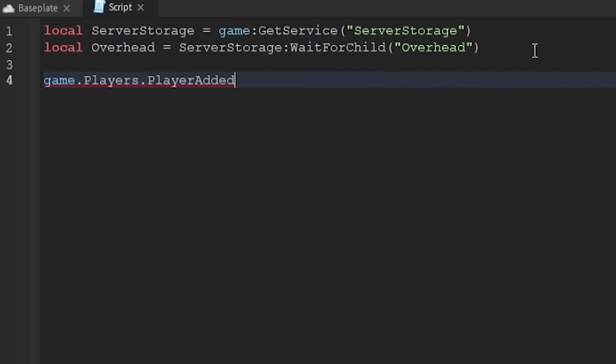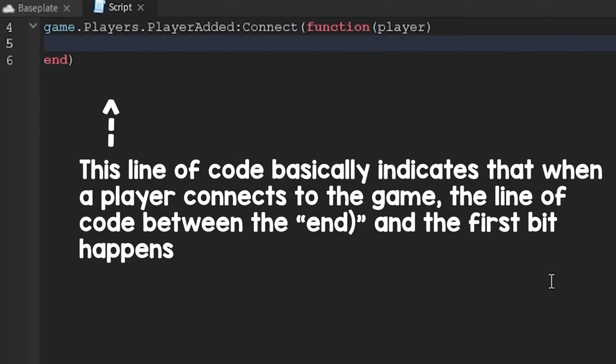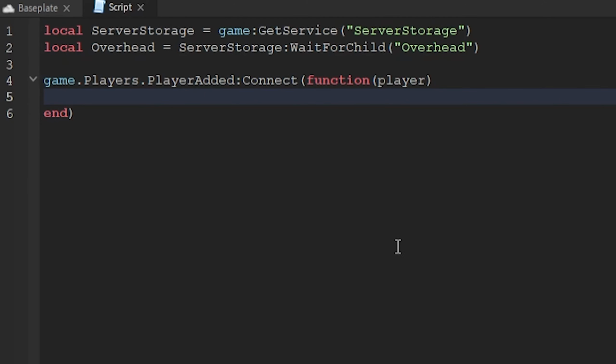game.Players.PlayerAdded:Connect. We can make a function, delete the parentheses, and make it player. The script, or I will make a model for this down in the description of the video in case you don't want to type in all of this.